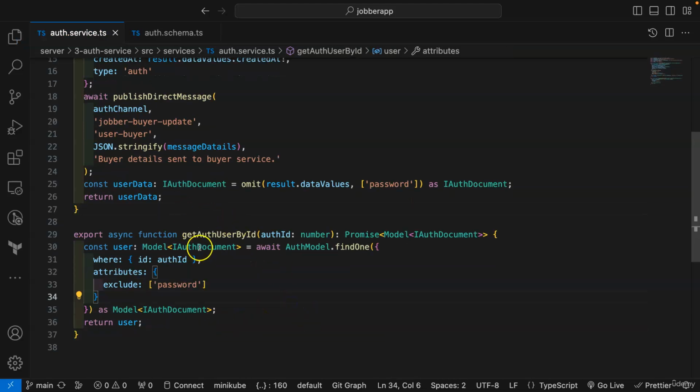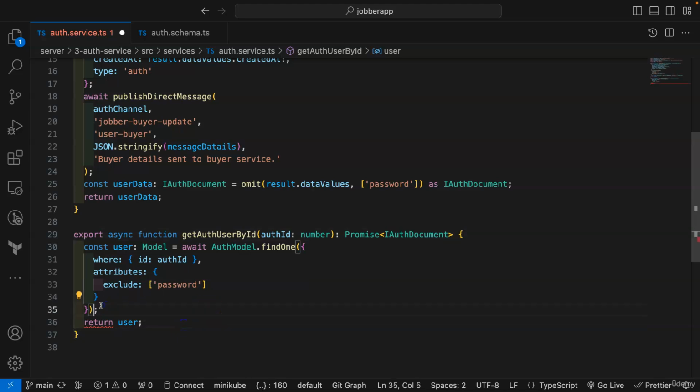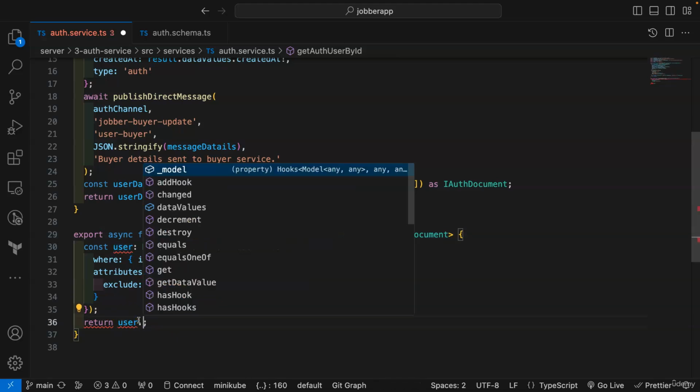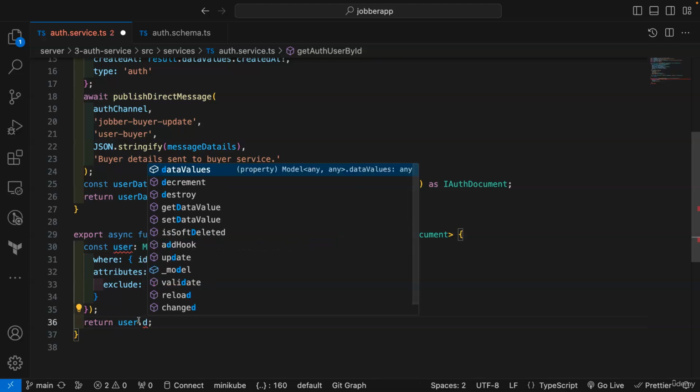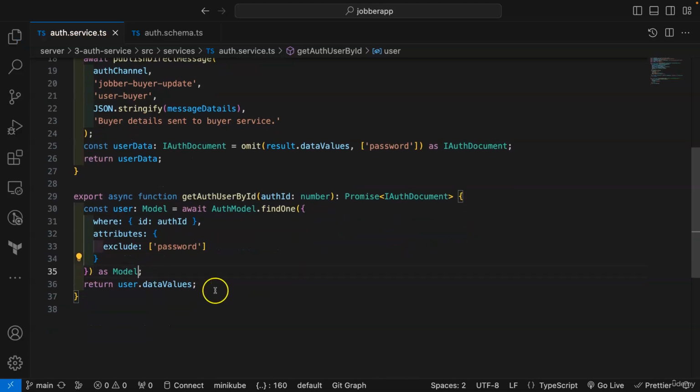Okay, you know what, I think maybe we just return model here, and then instead of returning model auth user, we return auth user, and here it's going to be of type model, and then here we're going to return data values. Okay, let me cast this as a model. I think it makes much more sense this way. So we are returning the actual document, not the model itself.